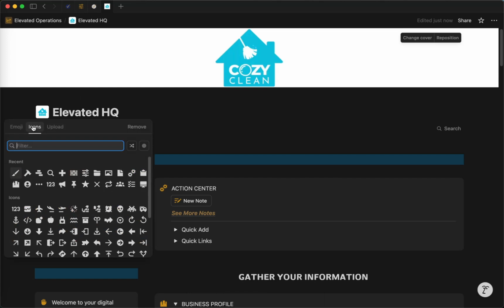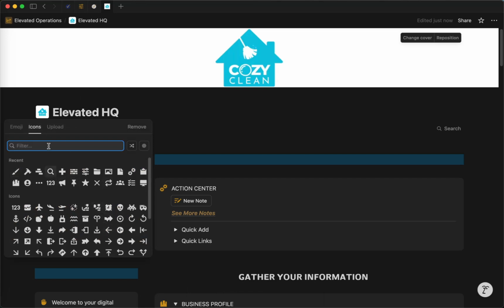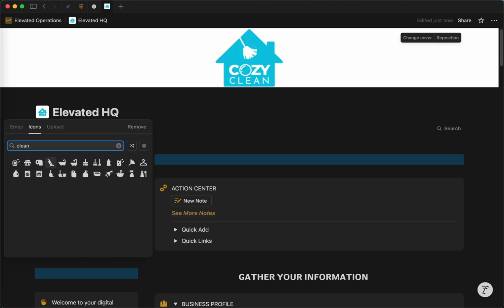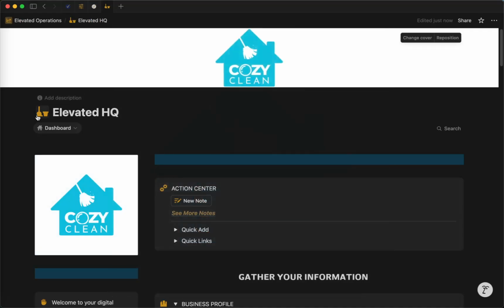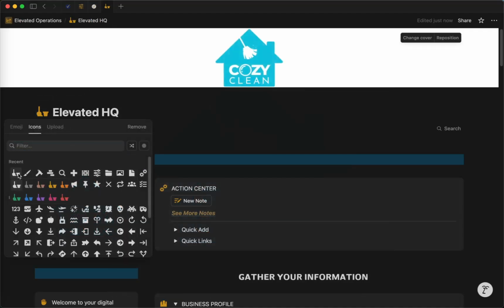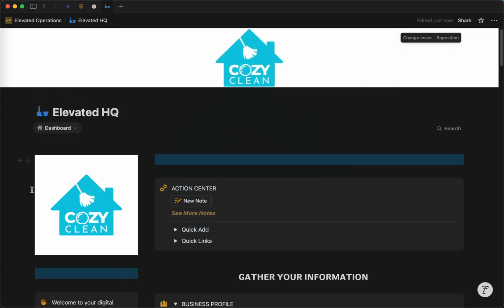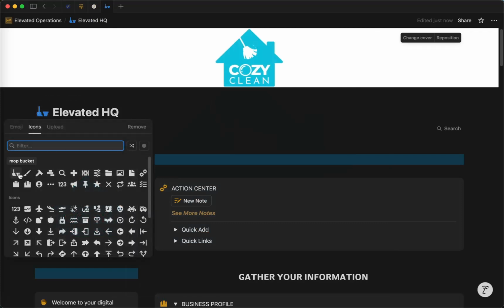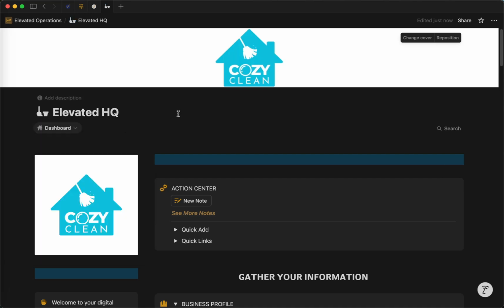Or if you don't want that, you can choose one of the built-in icons they have. I'm going to type in clean to see what kind of cleaning supplies they have, and I'm going to choose this mop bucket. It goes with the brand a little bit more. Actually, I'm sorry, I'm going to choose the mop bucket, but I'm going to make it blue so it matches. Well, that doesn't really match the color blue, so I'm just going to keep it white. So there we go. And I'm going to change the name of this to Cozy Clean HQ.